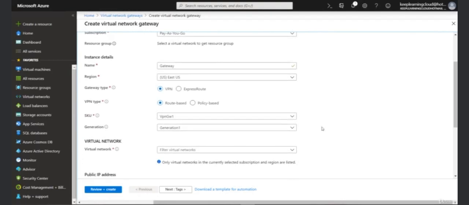Now, do you want to create a VPN or an ExpressRoute? VPN is for site-to-site connections. ExpressRoute will give you much more bandwidth than what VPN can provide. We still have to talk about ExpressRoute, and we'll be doing that in the subsequent videos in this module.